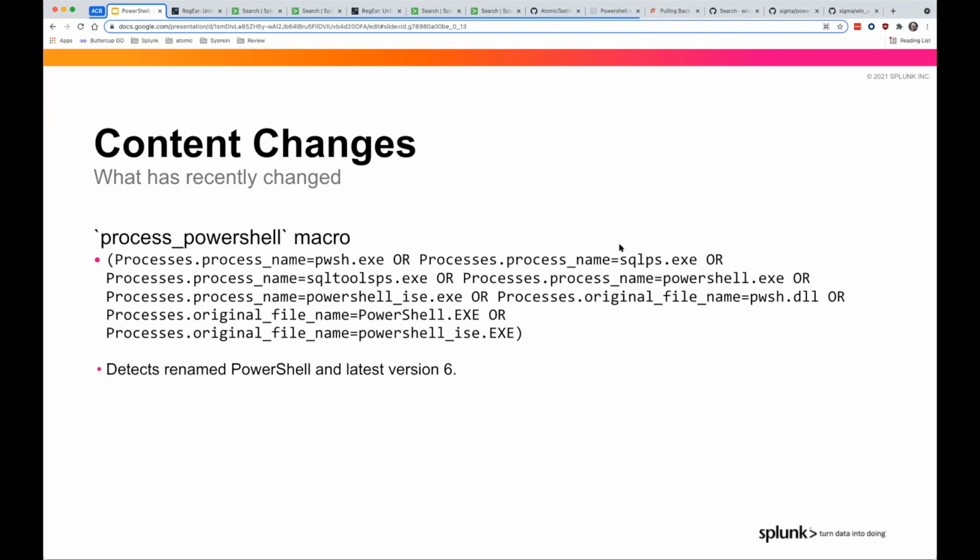And so you could use this type of macro to capture the process name. And if it's being renamed by the adversary, you'll catch it with the original file name. So that's where this comes in. So just level setting on what these analytics will look like.